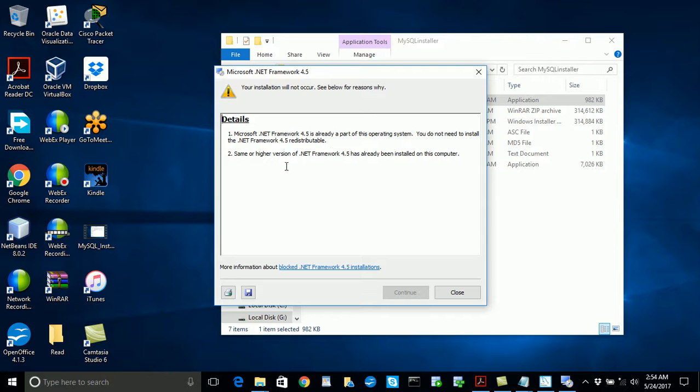Okay, Microsoft .NET Framework is already part of the operating system. Do you need to install the .NET file distribution? Microsoft .NET Framework 4.5 is already a part of the operating system. Good. You do not need to install the .NET Framework from the file distribution. The same or a higher version of .NET has already been installed. I can close this.